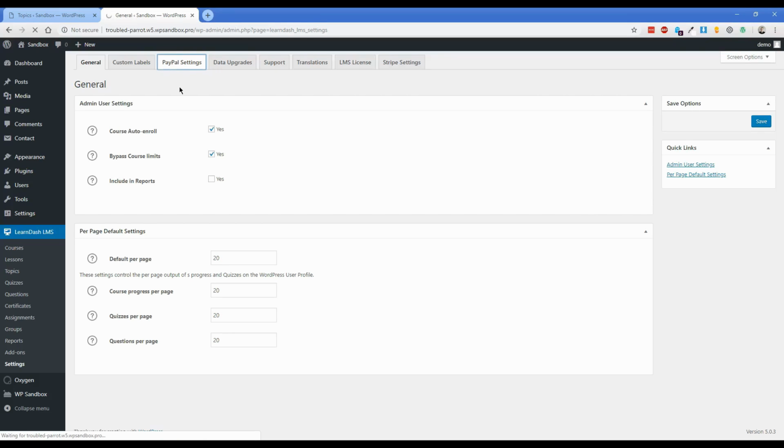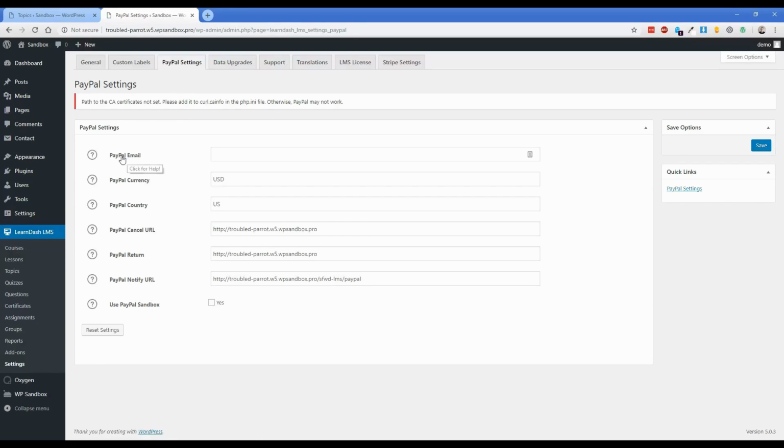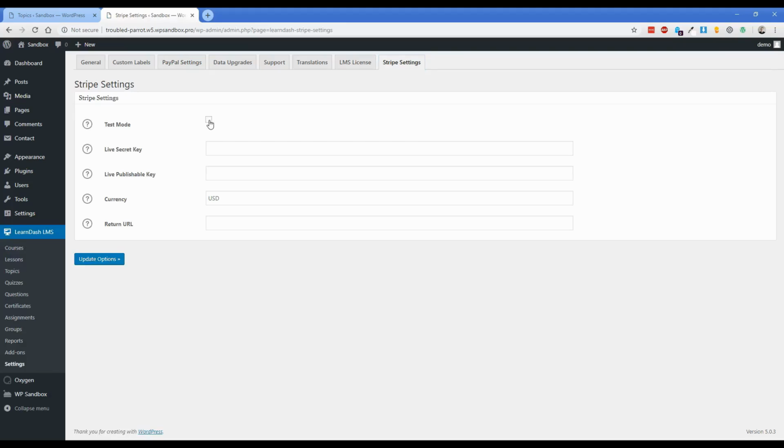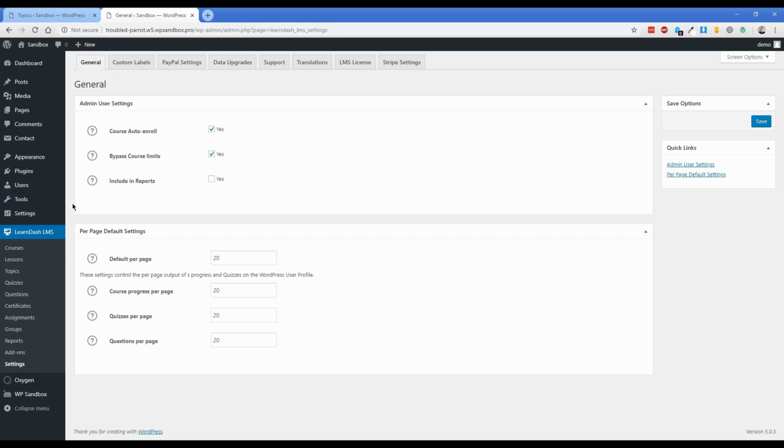So you definitely want to come into your PayPal settings, enter any valid PayPal email, and click Use PayPal Sandbox. The same thing is true under your Stripe settings. What you need to do is come in here and click on either test mode or live. I would definitely recommend starting off with test mode. Go to your Stripe dashboard and pull your test secret key and your test publishable key and click on update options.